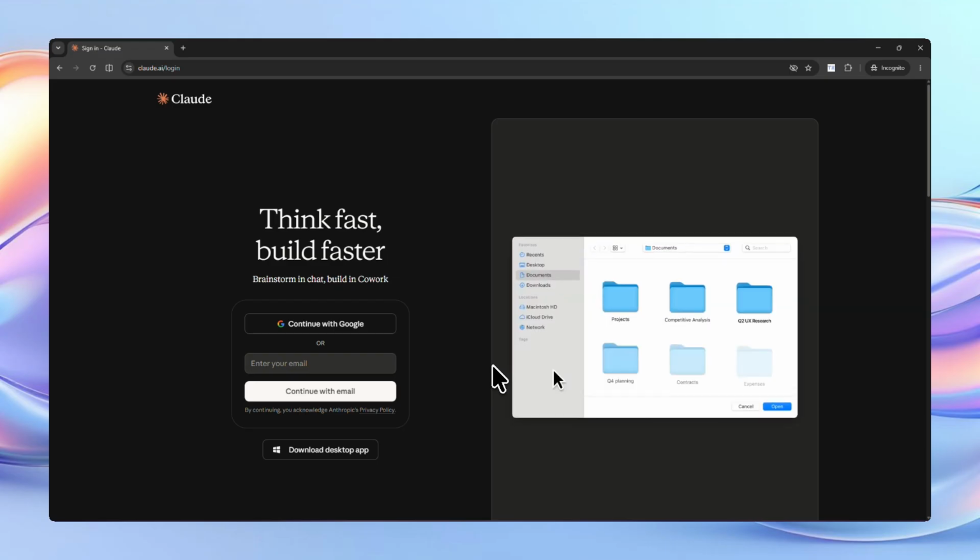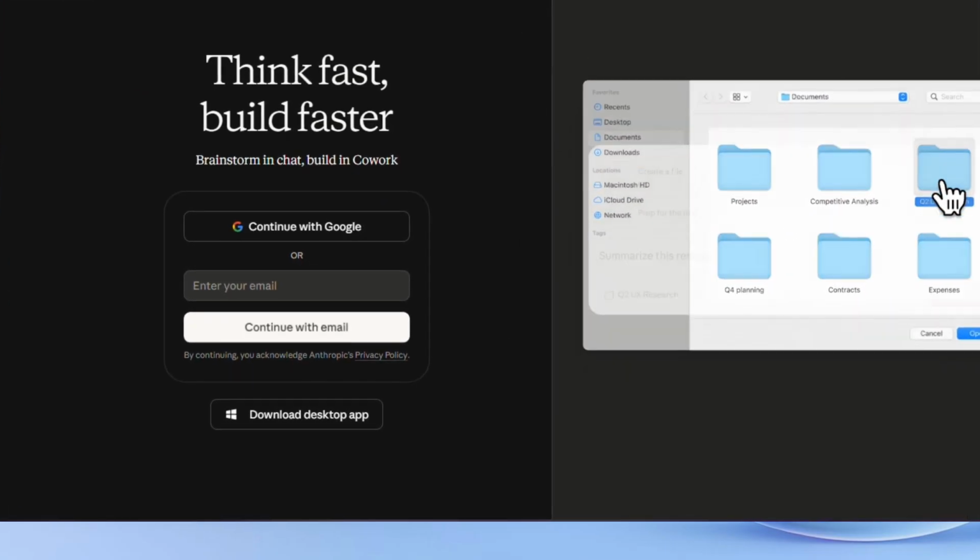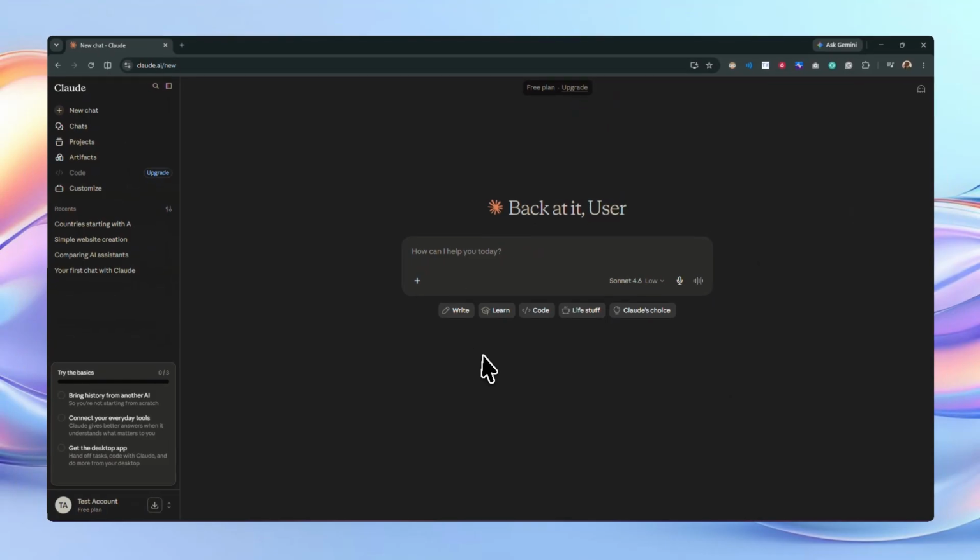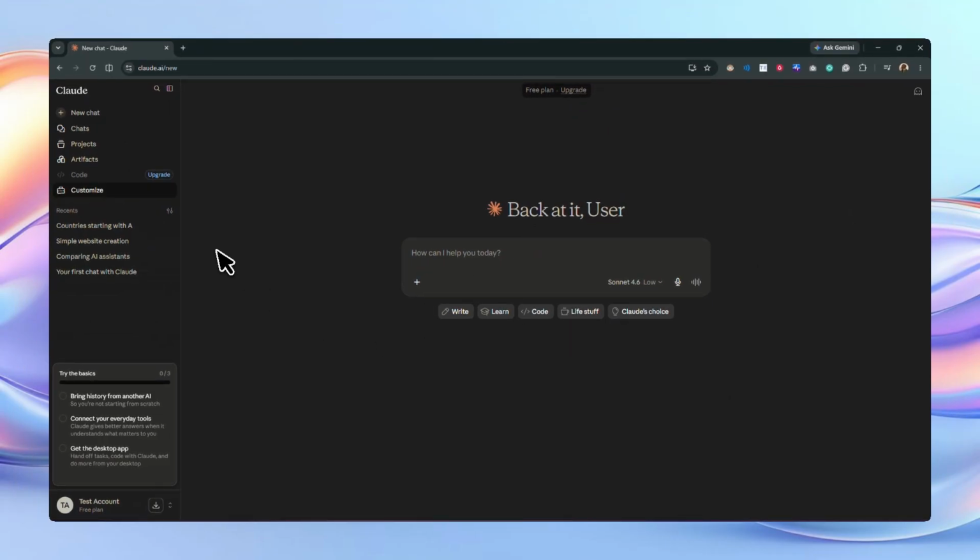Once you complete the setup steps, your Claude AI account will be ready to use. From there, you can start exploring the platform and using its features right away. And that's it. As you can see, creating a Claude AI account is quick and simple, whether you choose to sign up with your email address or continue with Google. If you follow the prompts on the screen carefully, you should be able to finish the process in just a few minutes.